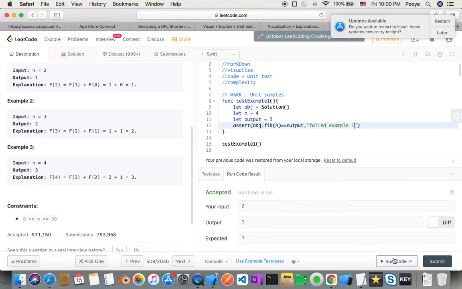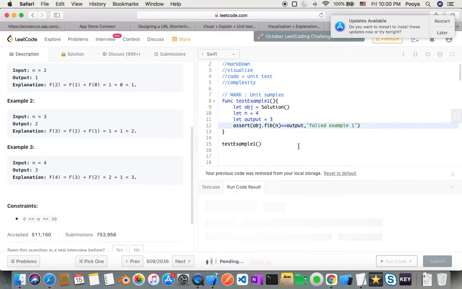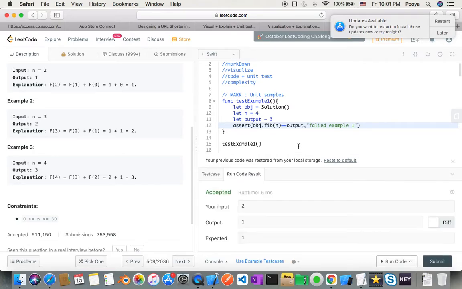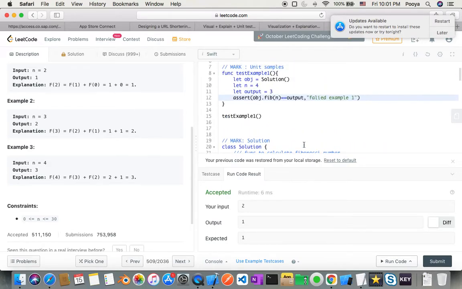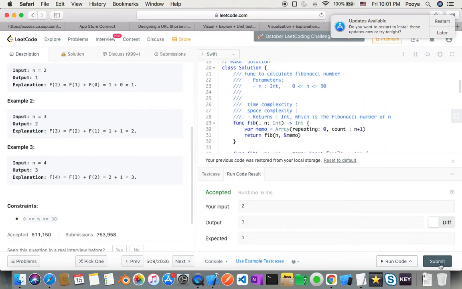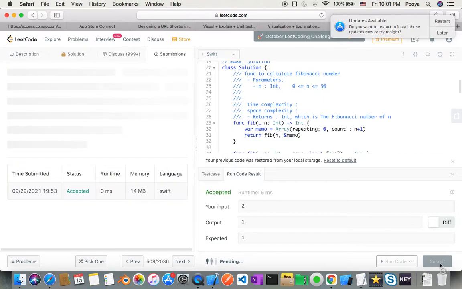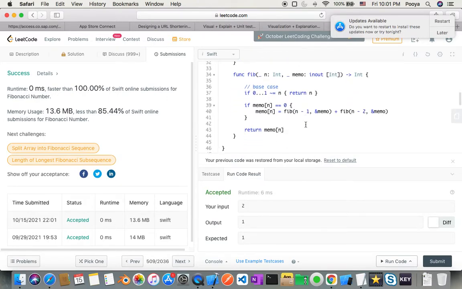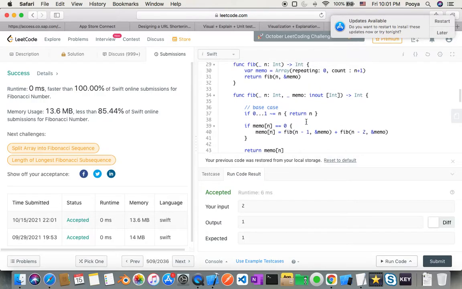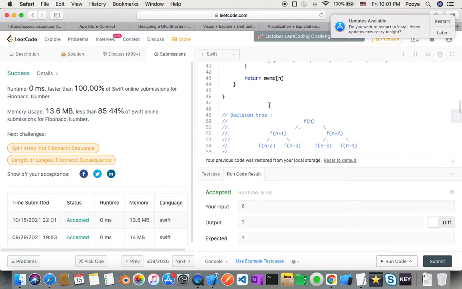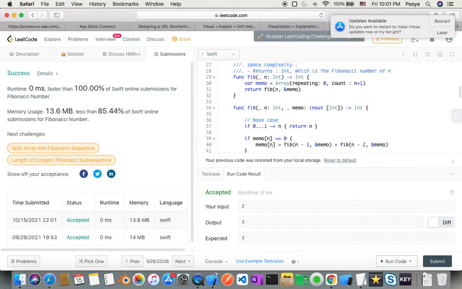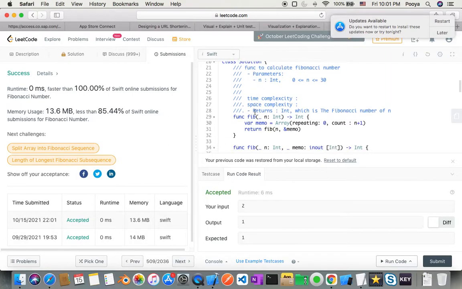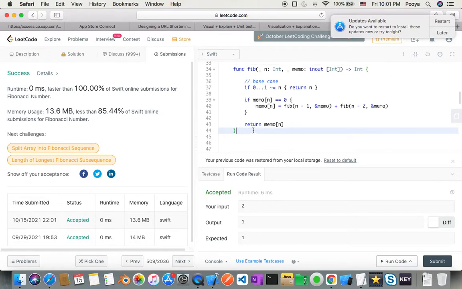So let's run again. Yeah, we are good. So we can even submit it to see. Yeah, it's very good, 100% faster than others. Okay, perfect. So we wrote this recursively, but I want to write one iterative solution as well. So let's go.